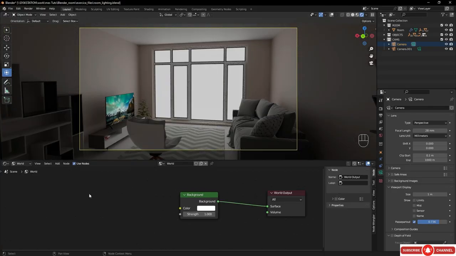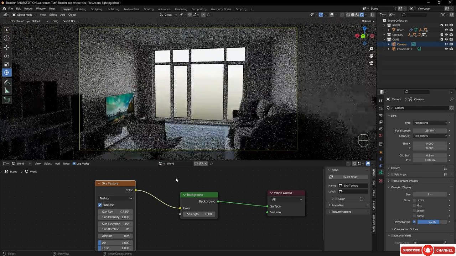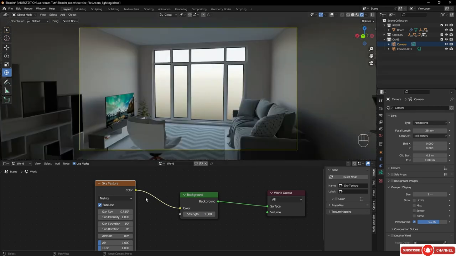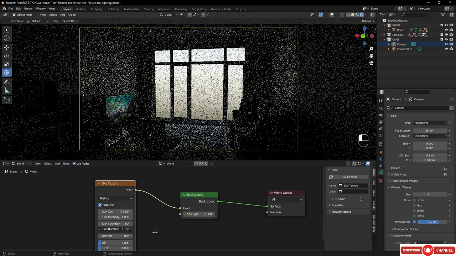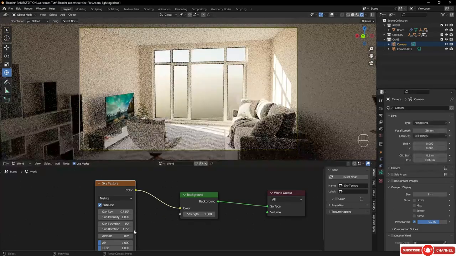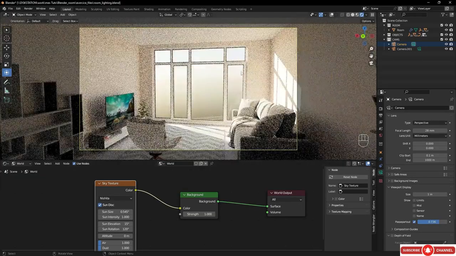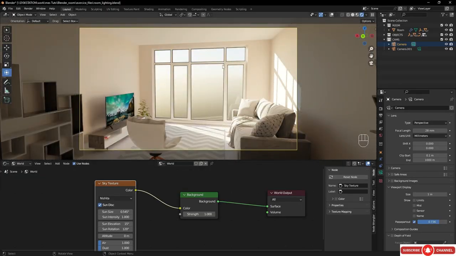We could use a sky texture. So here I'm going to use Shift A and use sky texture. So the sky texture is going to work very well if I connect it to the color. We have this effect. And now if I'm going to turn here the sun rotation, at some point we're going to see the light enter the scene. So let's go, and here you can see it. As soon as we have light entering directly into the room, everything is much brighter.